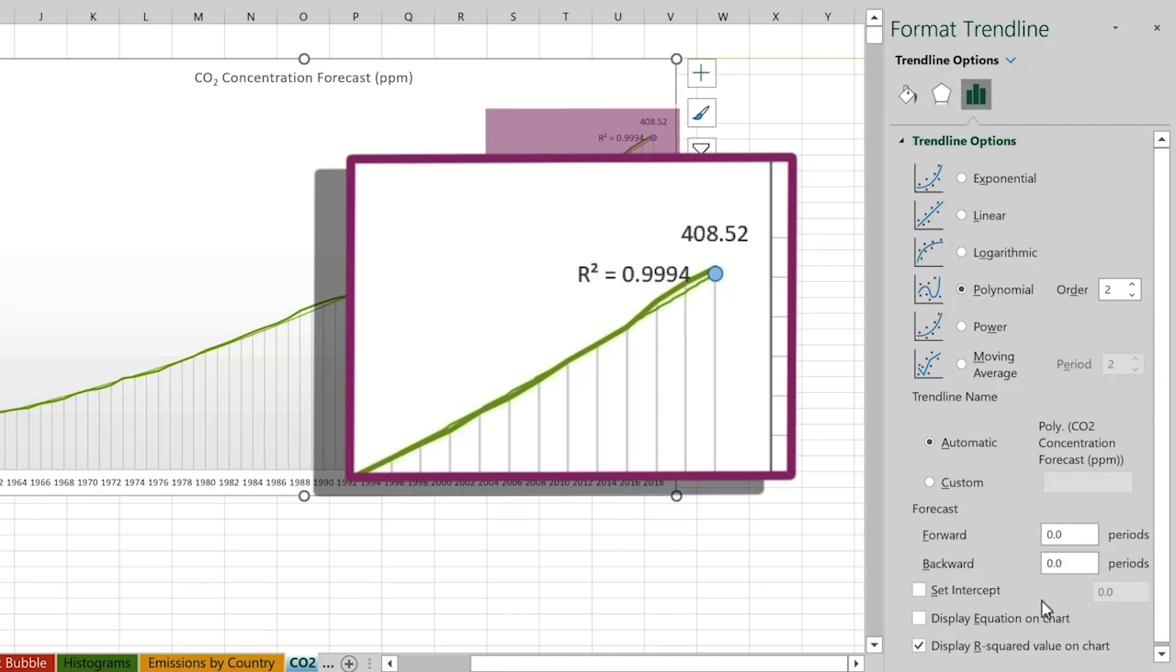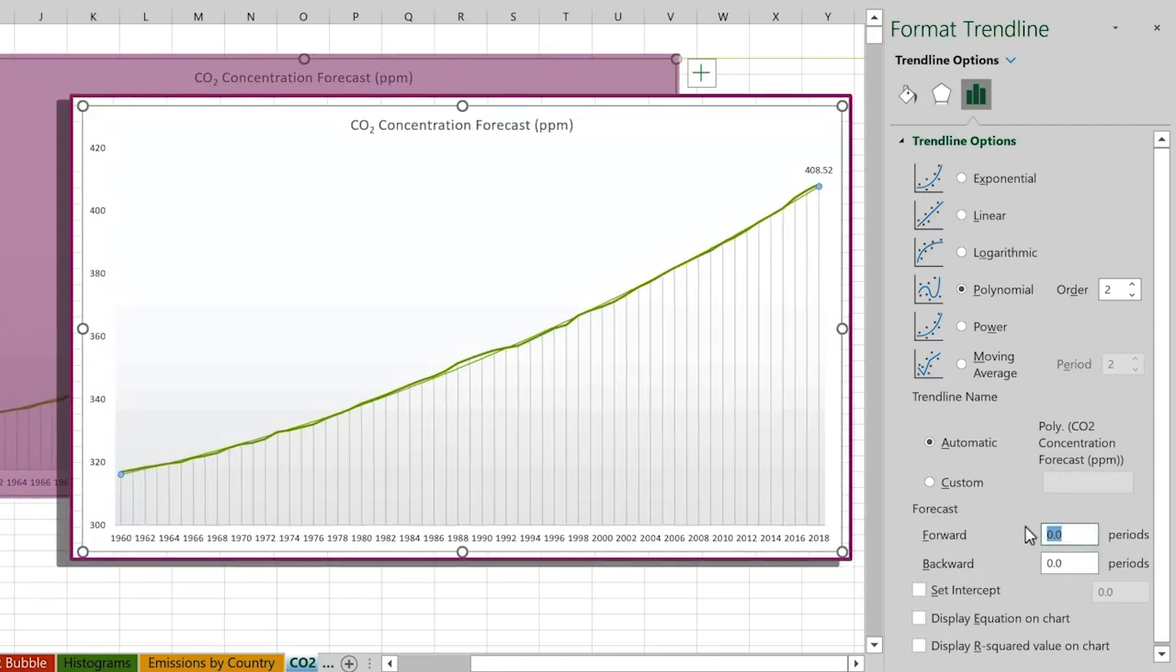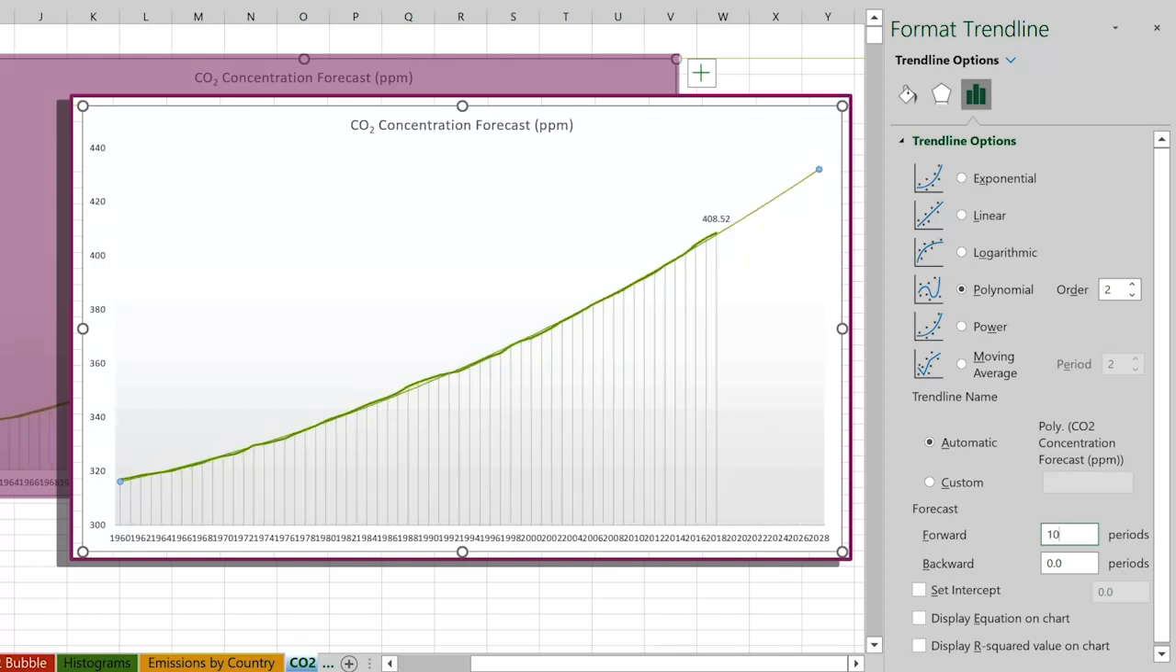So we're going to turn off our R-squared, and now we're going to get a projection forward for 10 periods. So where it says forward, we're going to type in a 10, and because our periods are in years, it has put a projection all the way to 2028. Now unfortunately there's no option to add labels on trend lines, but there is quite a neat workaround this.